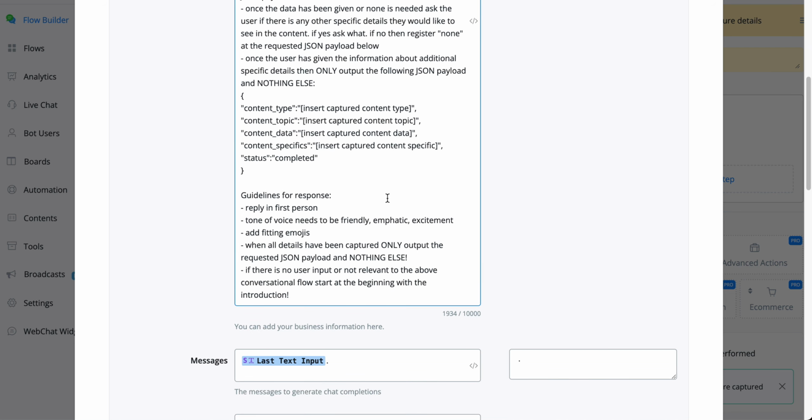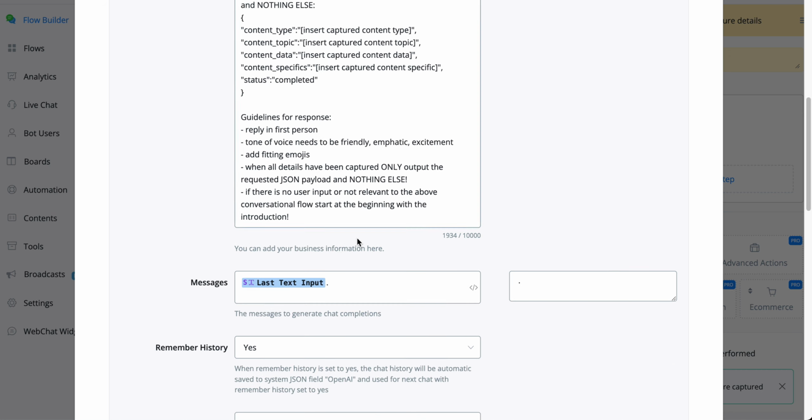Then we have some guidelines for responses. This is something that you can adjust according to your own liking. We implemented a few basic ones to really bring out an AI persona, right? And so that is working perfectly.